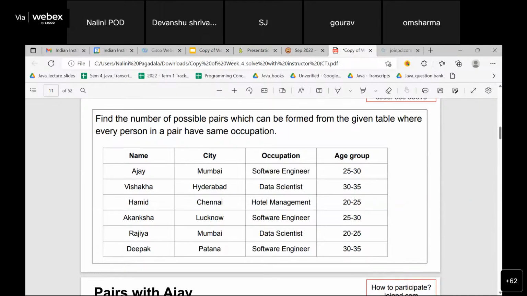16, ma'am. 16. Two pairs can be formed. 18.